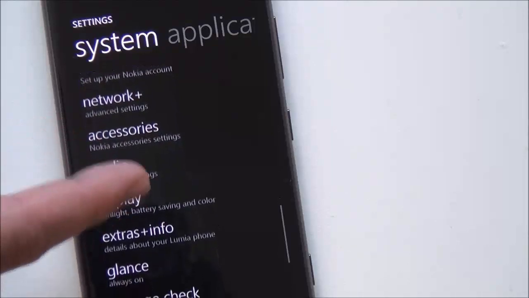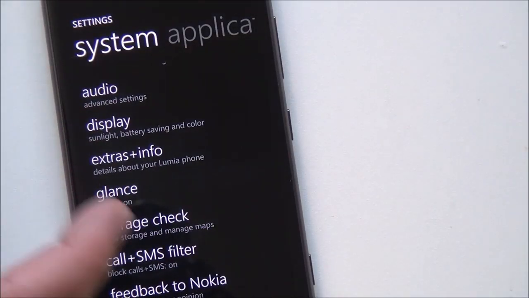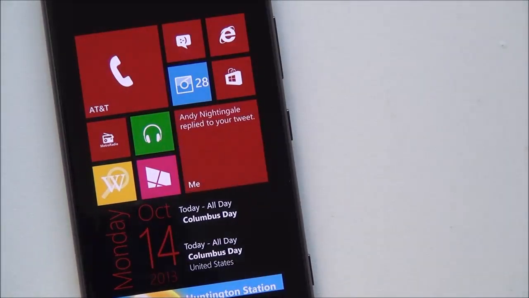Then you go into the Nokia app. So that is pretty much standard. Everything still works, of course. Glance and call and SMS filter, all the Nokia stuff is still there. All these are basically the same as well. So overall, not too much in the way of differences.